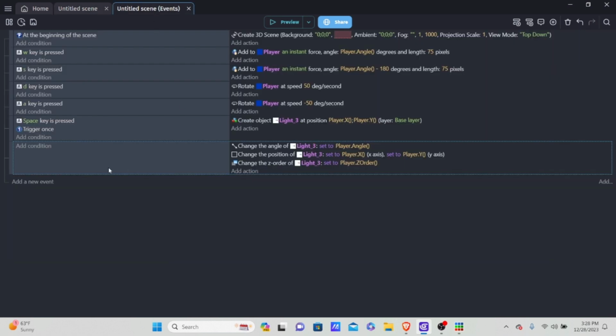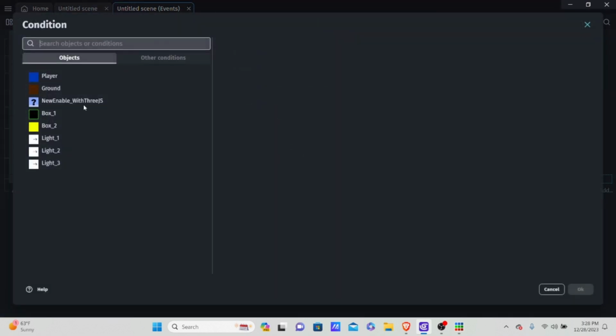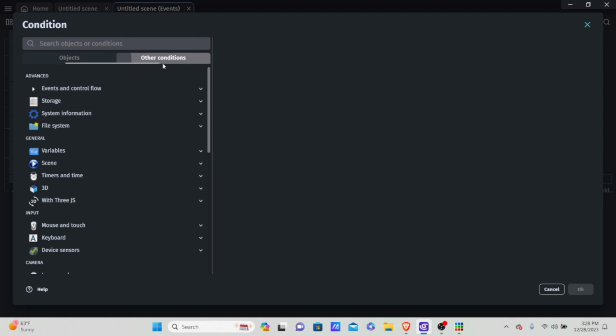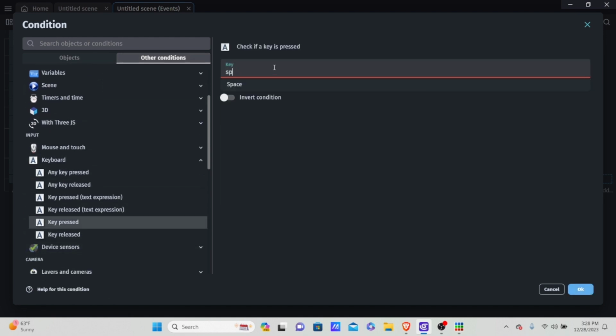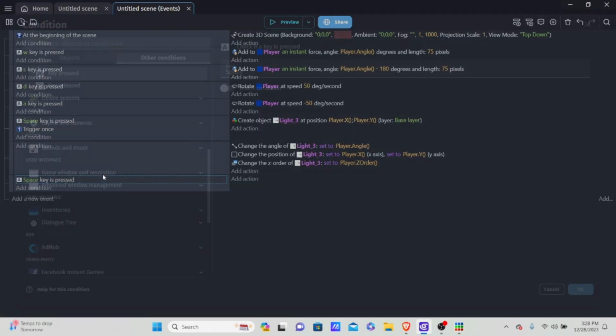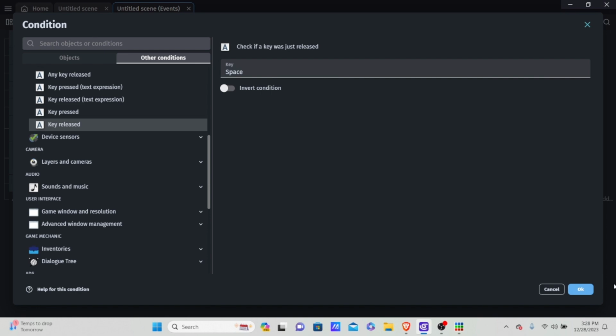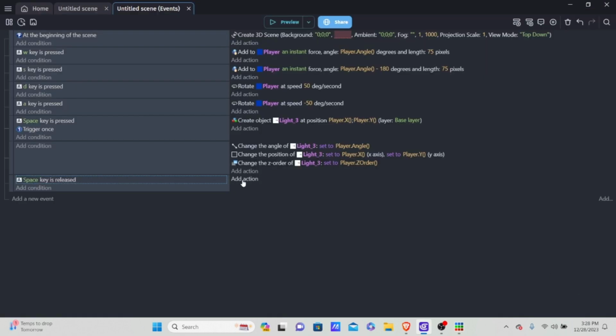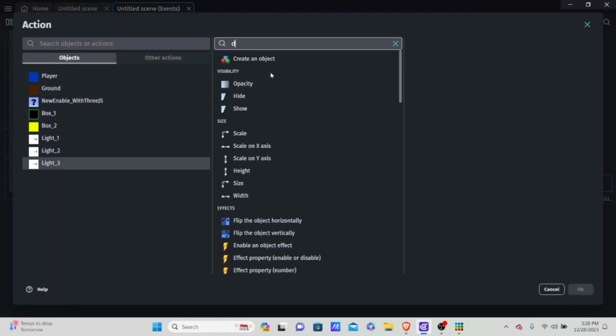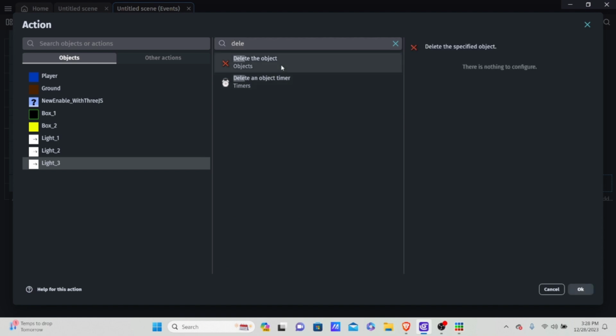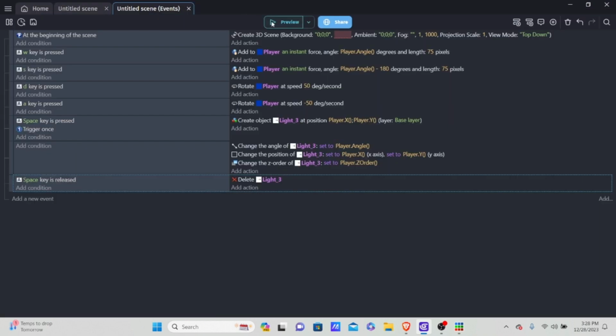Now, one more thing I want to add with this flashlight. When the space key is released, I want to delete the lights. So I'm going to put other actions, go into keyboard, key press, and put when the space key is released, not pressed. We want to simply delete the third light, which is the spotlight. Once again, you can also do this with a point light when it comes to the flashlight.